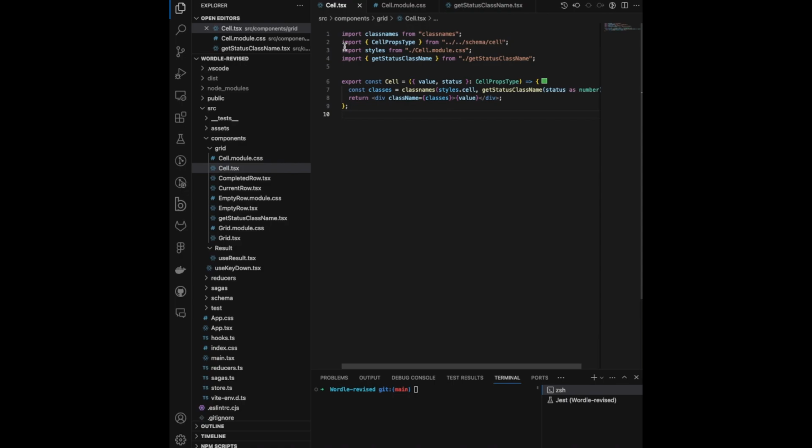Export const Cell, className, etc. This line uses the classnames library to combine class names into a single string. styles.cell is a CSS module class name, and getStatusClassName(status as number) is a function call that returns a class name based on the status prop. The status prop is cast to number using as number. Return div className value, etc. This line returns the JSX for the component. It's a div element with the class name set to the classes string, and the value prop as its child.